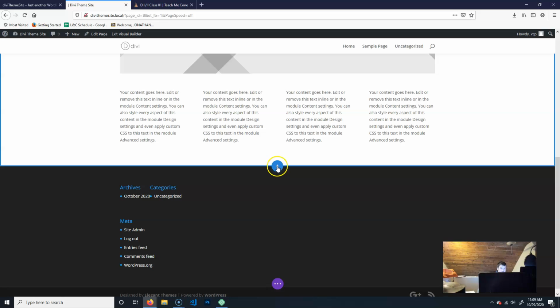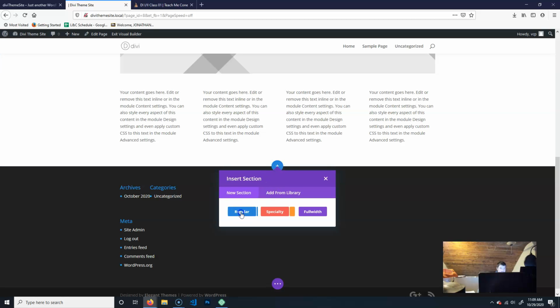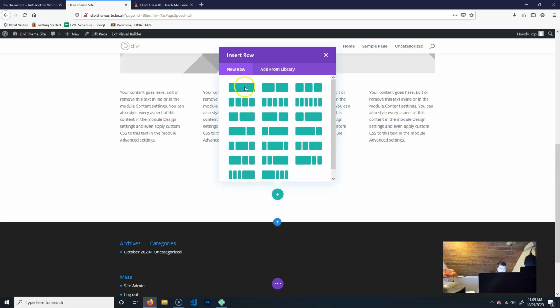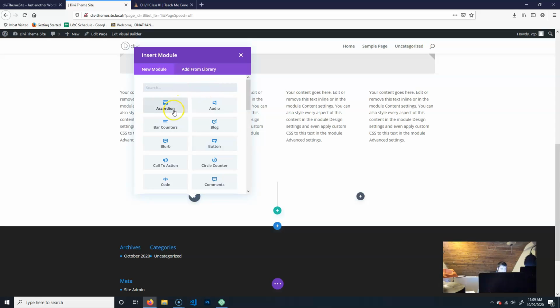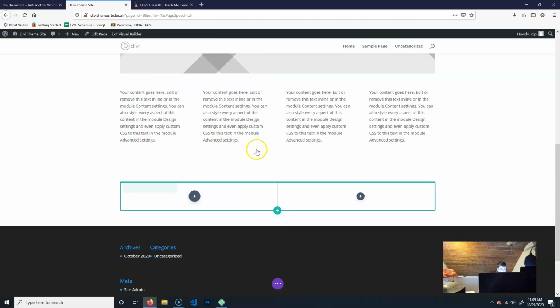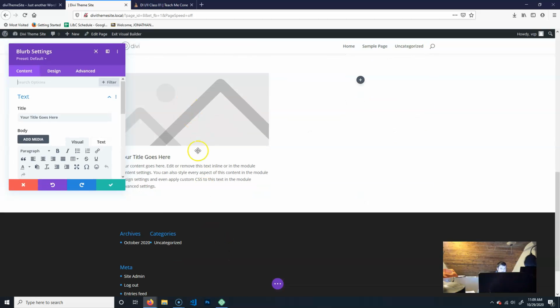Let's go ahead and just add another section. Let's just do a regular one this time. And let's do a 2 and 2. And let's do a blurb, which basically is like a card. If you remember cards from Bootstrap, where it's an image and then just text underneath it. That's what the blurbs are, which is pretty cool. And we'll hit OK.